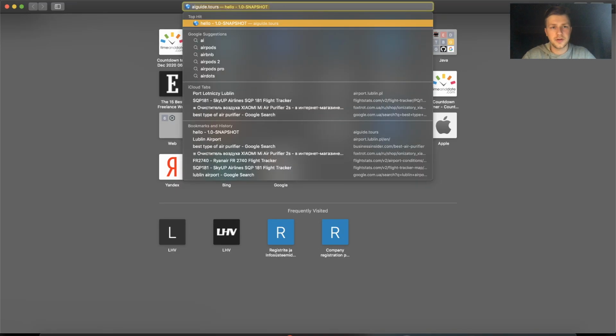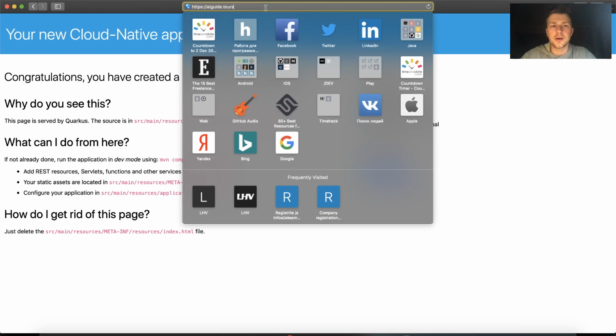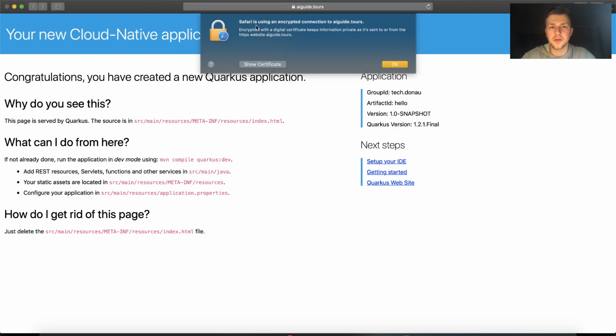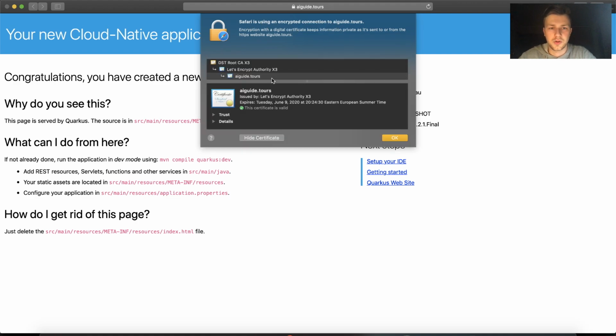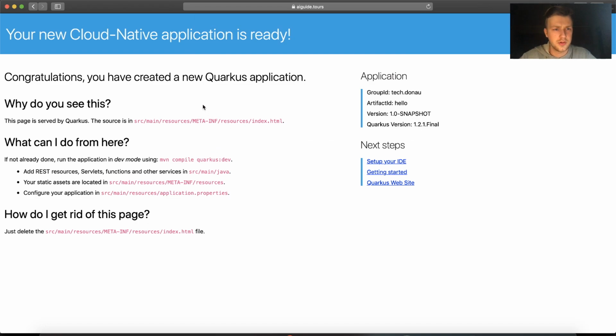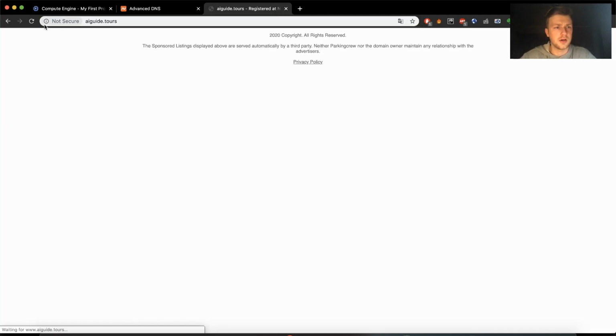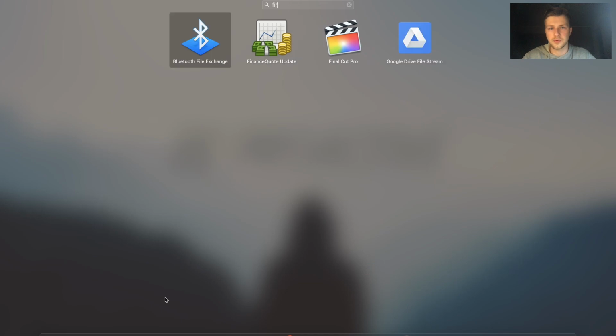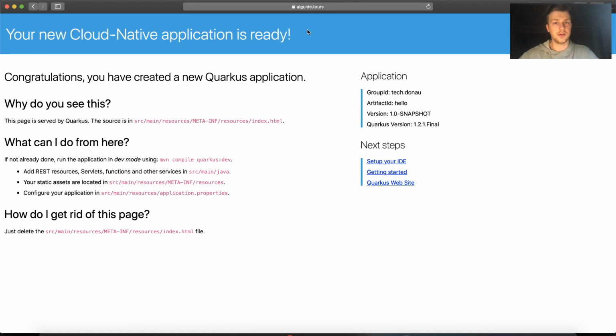Actually, if we go to Safari and go to AI guide tours, you will see that it's on the HTTPS, right? And you see that our Safari is using an encrypted connection with the AI guide tours. We can see the certificate that is issued by Let's Encrypt, Tuesday, June 2024, which is exactly when I started to record this video. This one has a cache, so this will take a while, because unlike Safari, it hasn't cached the other stuff. I don't know if I have a Firefox. I don't have it.